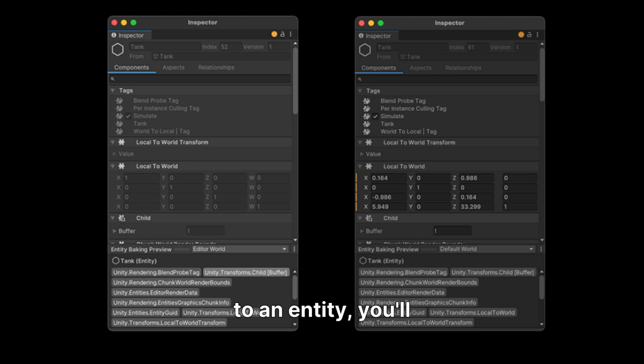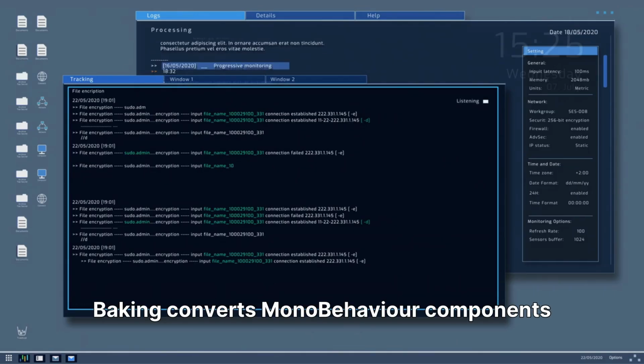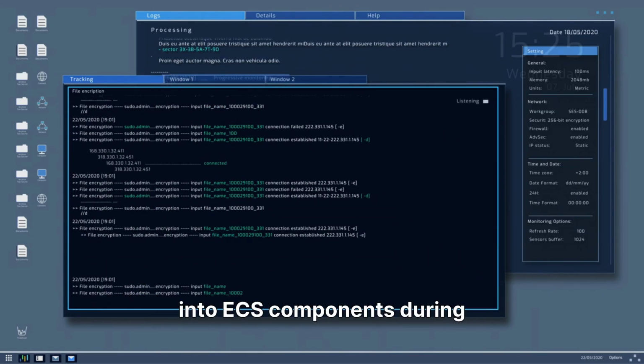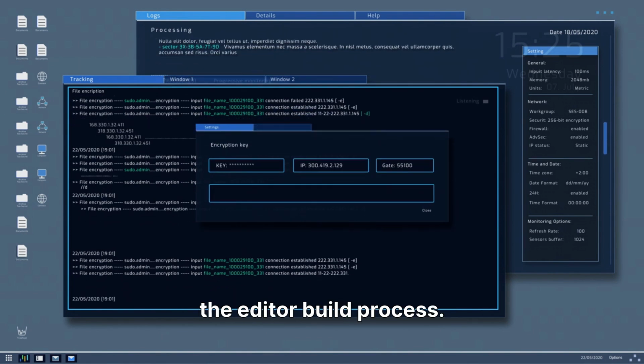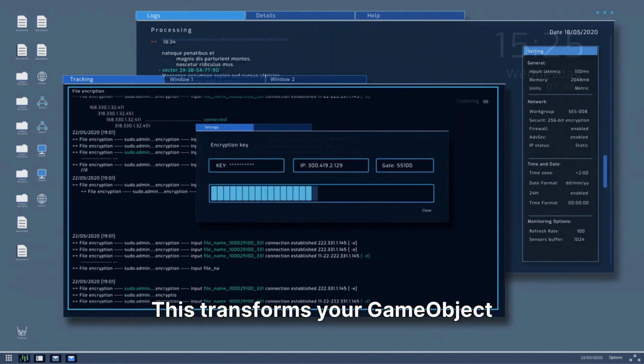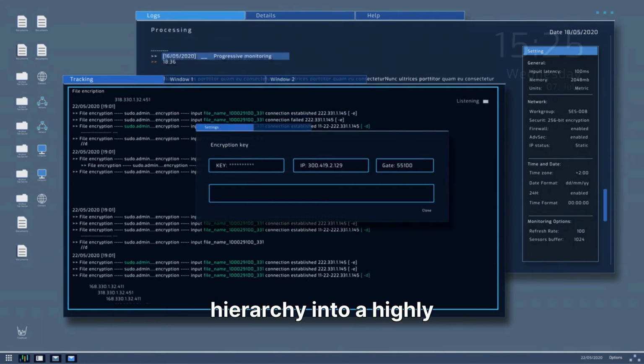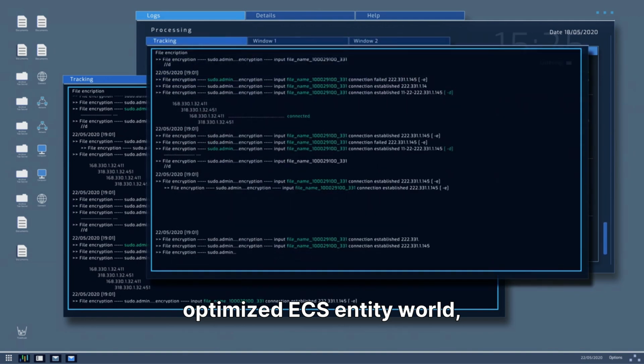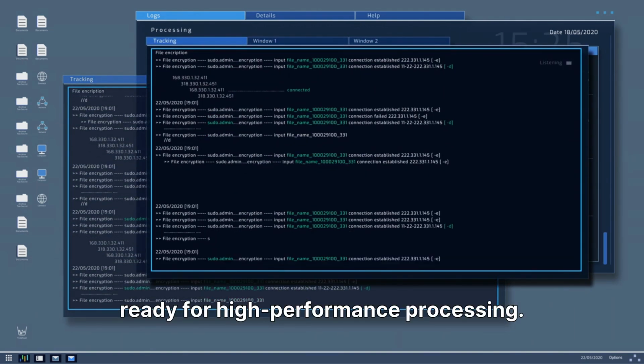To add a component to an entity, you'll use a process called baking. This acts as a bridge between your traditional game objects and the ECS world, converting components for optimized use. Baking converts MonoBehaviour components into ECS components during the editor build process. This transforms your game object hierarchy into a highly optimized ECS entity world, ready for high-performance processing.